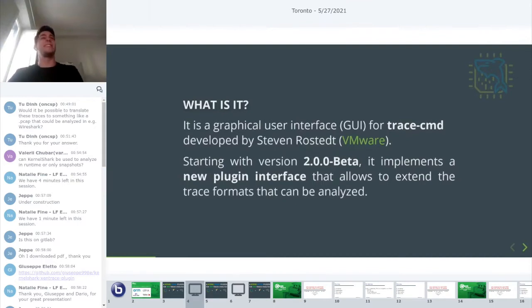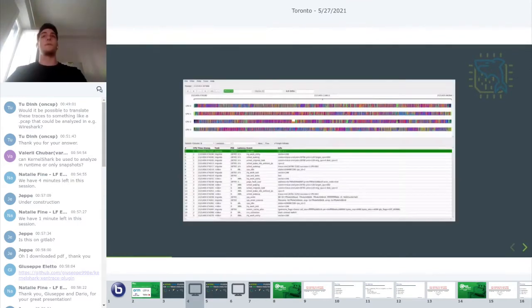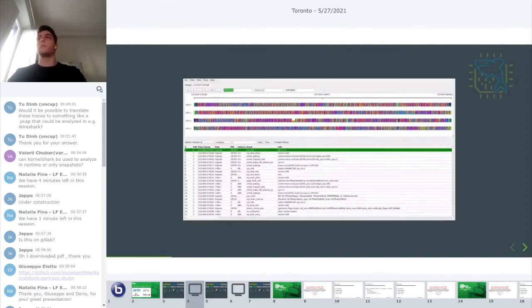KernelShark is a graphical interface for trace-cmd, developed by Steven Rostedt. Starting with version 2, which was also released last week, it implements a new plugin interface that allows the application to open a lot more file types than before. This is a screenshot of the main view.